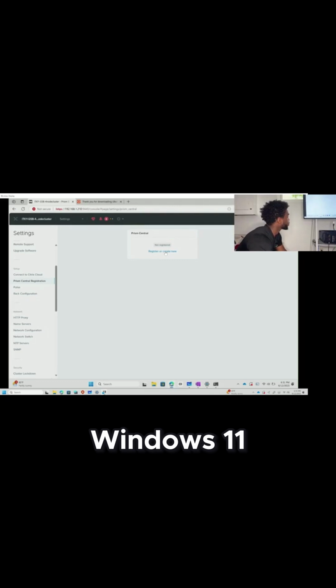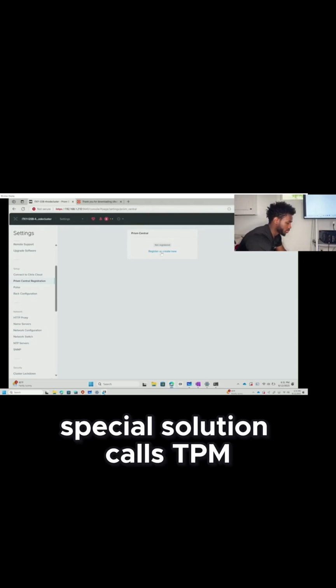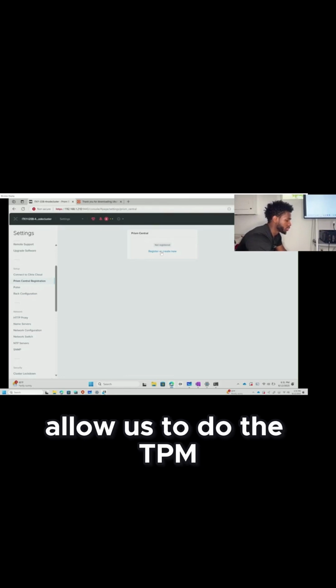With the setup, what we're looking at right now is called Prism Element. This website we're looking at is not going to allow us to deploy Windows 11. It's not able to do that, because Windows 11 requires a special solution called TPM. It's not going to allow us to do the TPM. That's why. And then the next thing is Pulse.